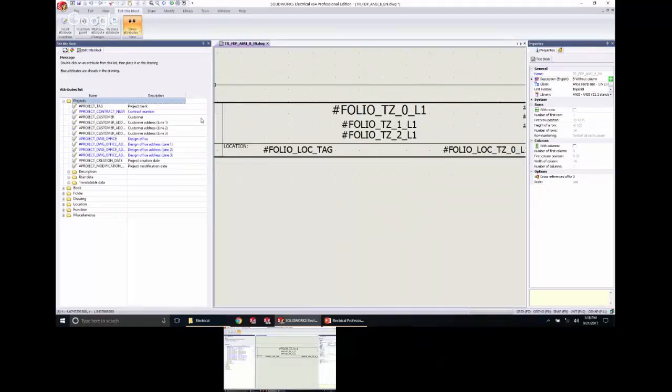And then up here, if you're creating your own, you can insert attributes. This is how you would add something new.